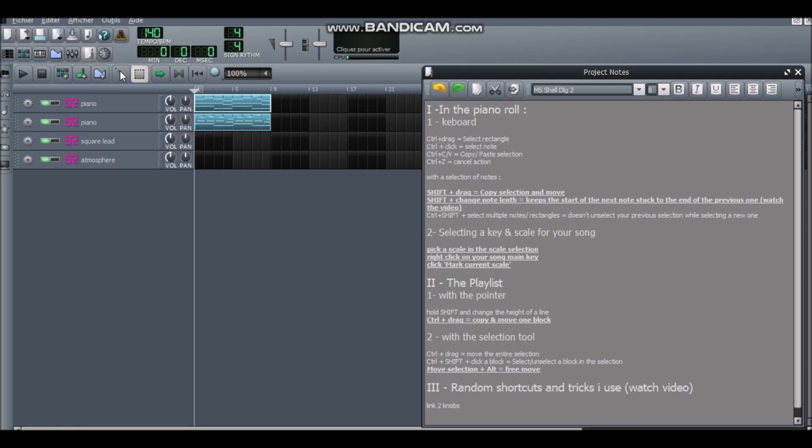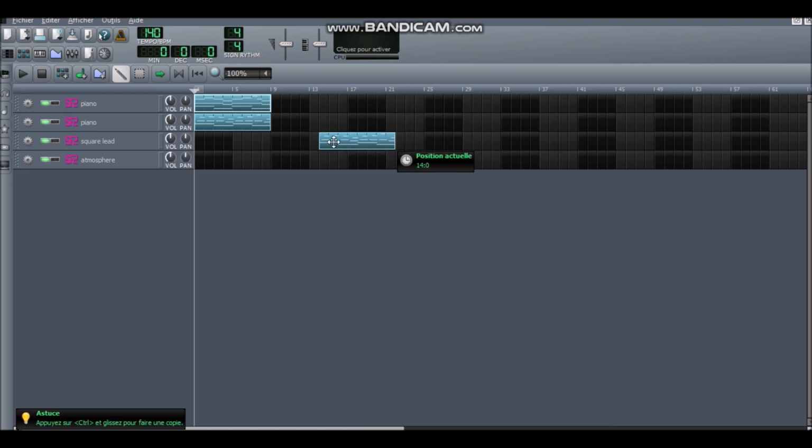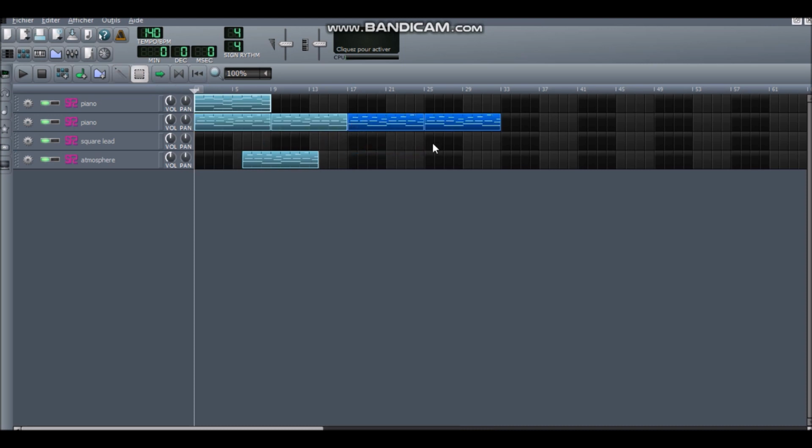Next thing in my notes is with the playlist. In the playlist, with the pointer here, you can simply hold Control and move or copy your block, or I don't know how you call that, but you can move it from an instrument to another or in the same instrument, and you can do the same with selections. You can copy a whole selection and do that. You can be very fast in your workflow just by doing that.